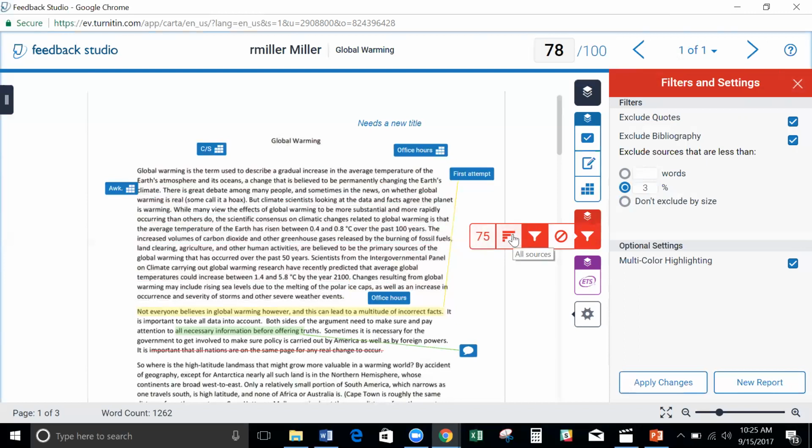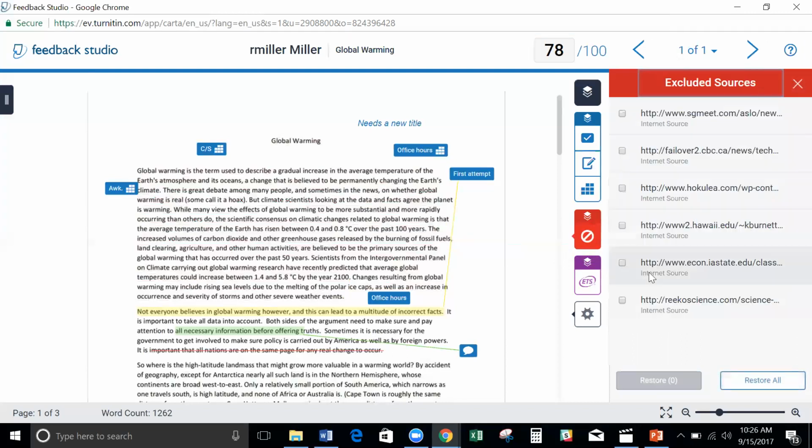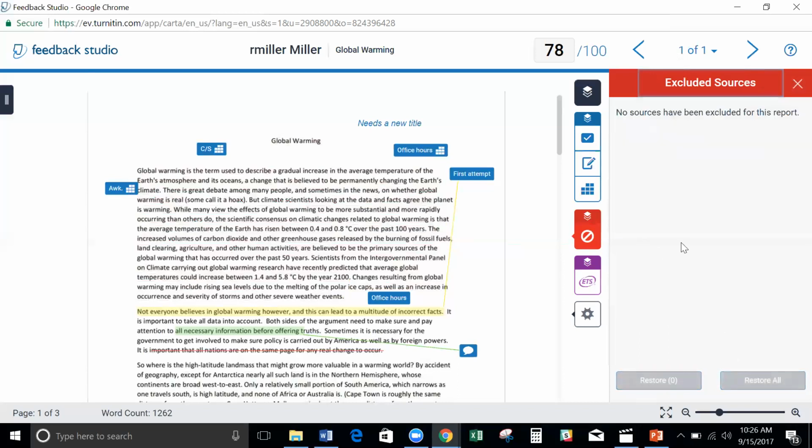Okay, great. The last button we have here is our excluded sources. If you remember when we were looking at our source view, I went ahead and excluded a bunch of 1% matches. These are my matches here. If I wanted to, I could come back in and restore these, or I could restore them all and they'll all go back to my larger source match. Does that make sense? Yeah, it does.